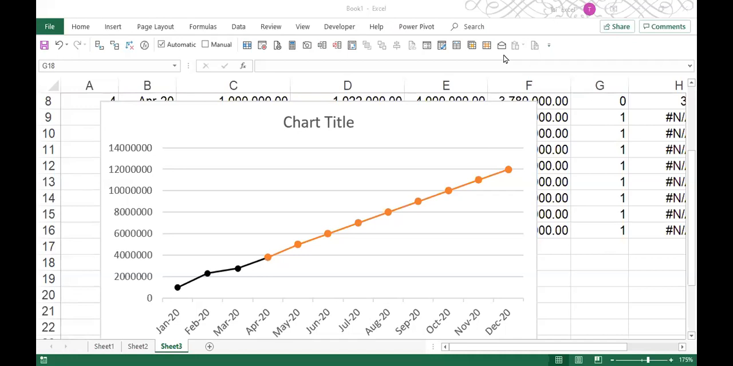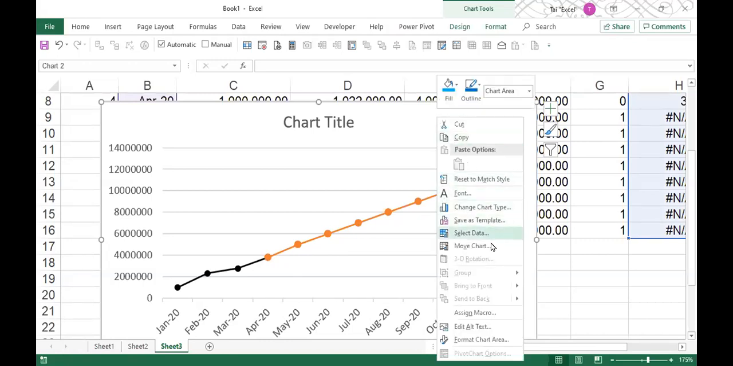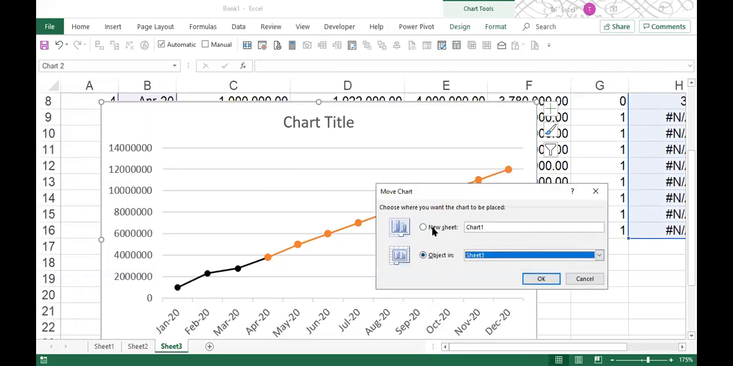Yes, Cyril asked how to move the chart to a new sheet. So there are a few ways. If I'm using the mouse method and I want to move this whole thing into a brand new worksheet, I need to right click on here, and there's something called Move Chart. If I click Move Chart, there's an option called Move to a New Sheet. When I do so, this thing will disappear. I will see a brand new worksheet here.